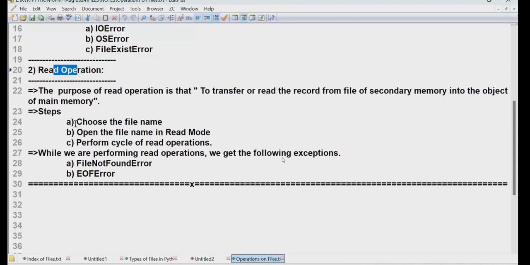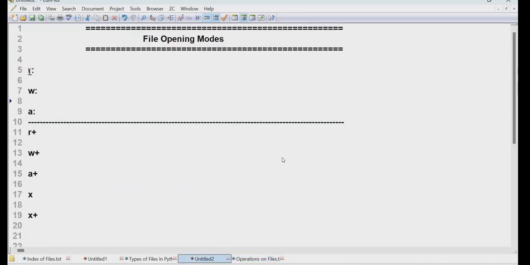So the read operation steps are what? Choose the file name, open the file in read mode, perform a cycle of read operations. To perform the read operation, you are choosing the file. That's good. And opening the file in read mode. To tell your system to open the file in read mode, it won't open by itself. You have to pass an instruction. What is that instruction? What is this R saying? When I say R, what is the syntax?